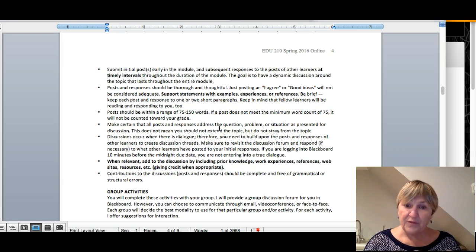They should be thorough and thoughtful. "I agree" or "Good ideas," well, it's nice to say that to people, but it's not adequate. You need to support what you say with examples, experiences, or references. You want to keep your posts to 1 or 2 short paragraphs if possible, but you don't want them so short that there's no substance to them. So my range is around 75 to 150 words. Less than 75 really isn't adequate.